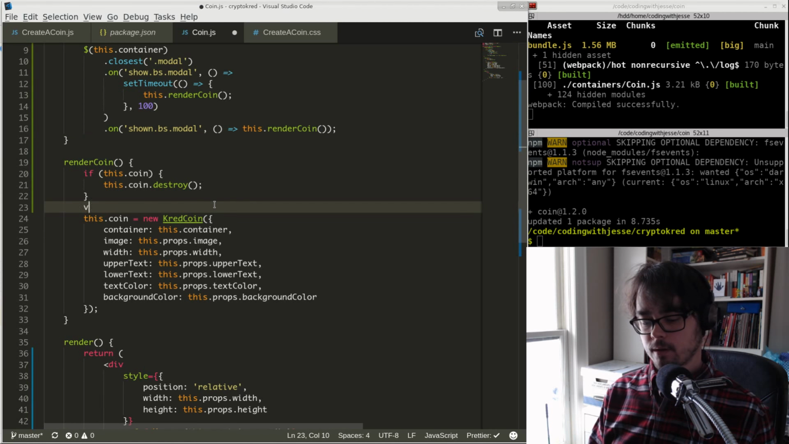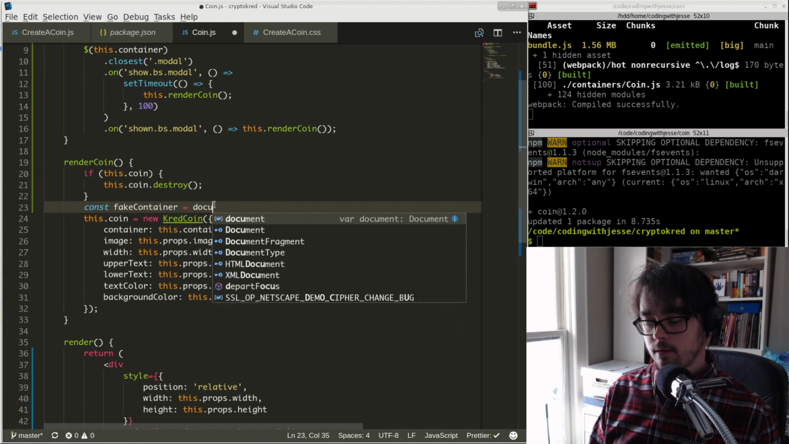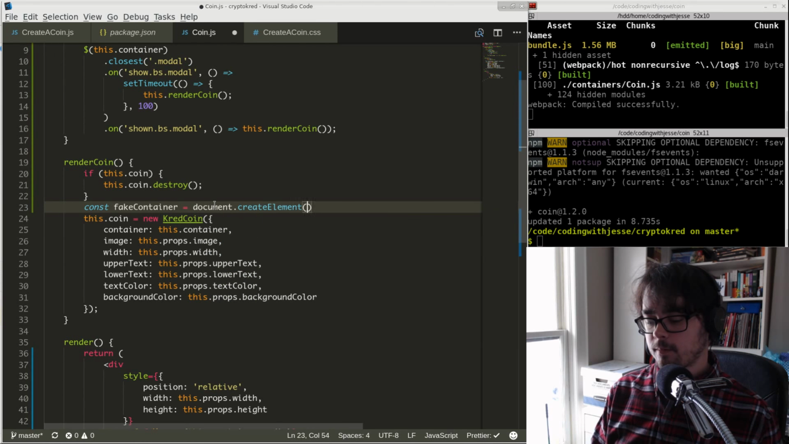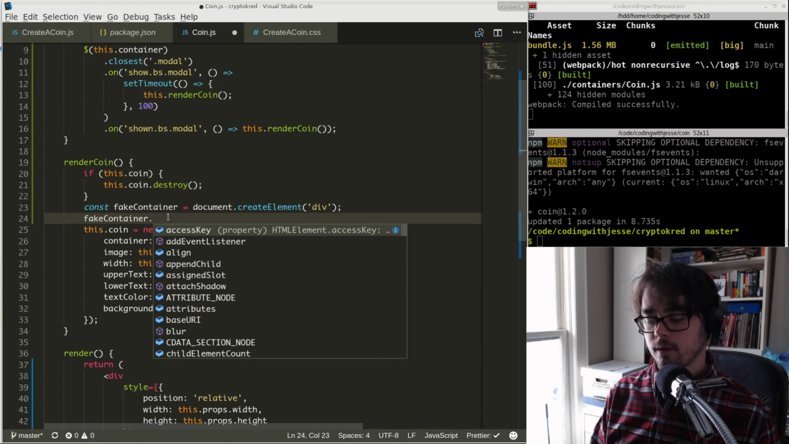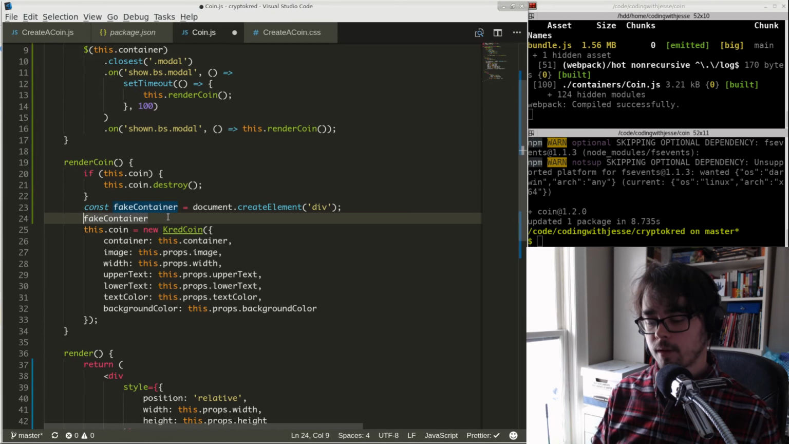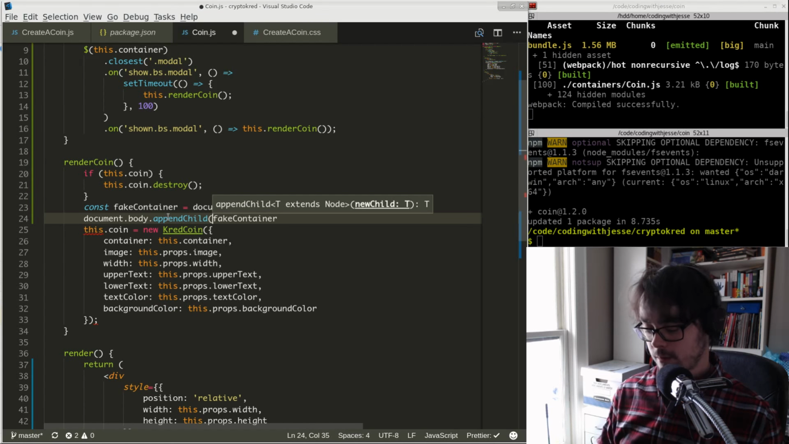What I would do is make a div. So he's called div fake container. This is kind of experimental, but if I can get to the point where I don't have to redraw it, that's really ideal. So what I would do is append this to the document body. So it'll be on the page.